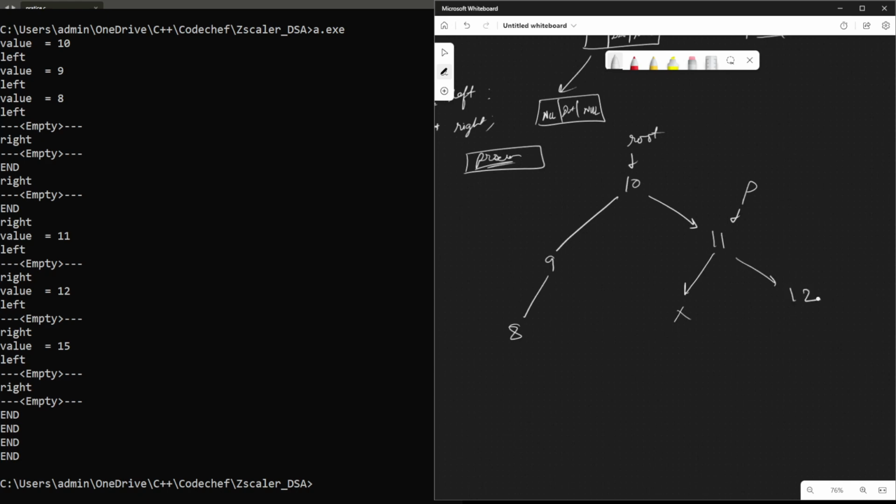So after that we can see 12's child, now it's our parent. Now we can see 12's left is empty and 12's right is occupied by 15. So this is how our binary tree is going to look.